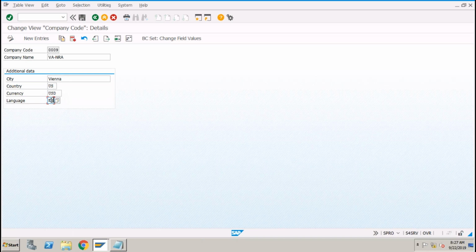I showed you yesterday that whenever you log into the system it asks you for the language. This is not that language. This language determines what is used whenever you are sending any forms. Forms means, let's say, you are creating a purchase order or a sales invoice. Now this sales invoice needs to be sent to the customer or vendor, right? So when you generate that invoice, by default it gets created in this particular language.